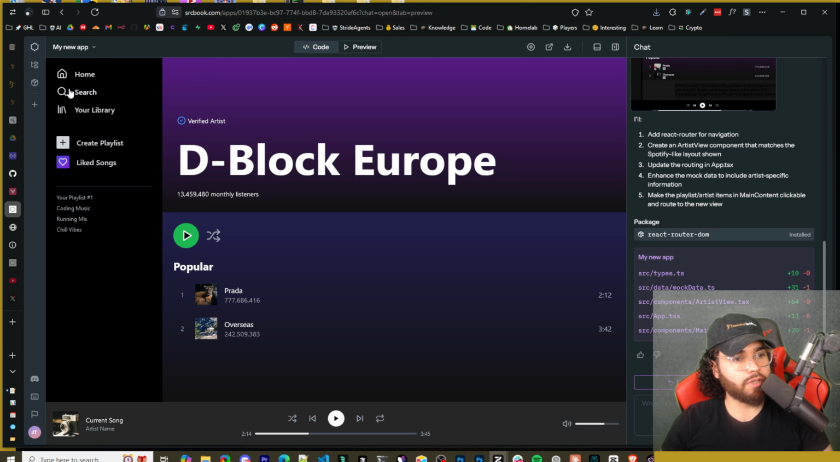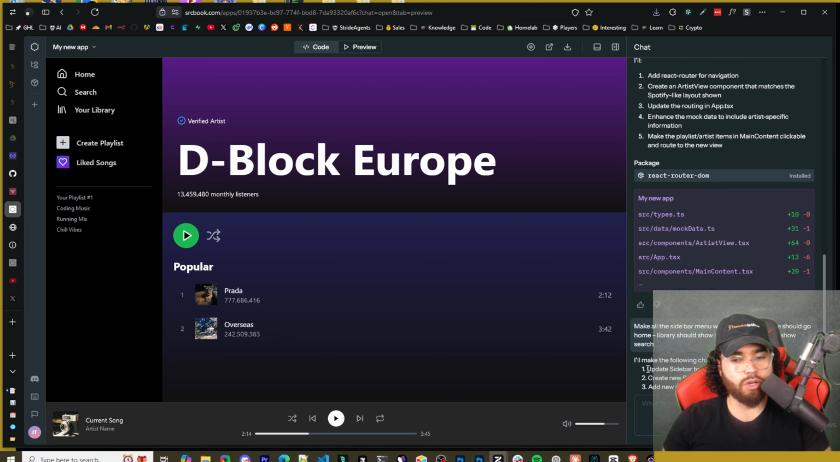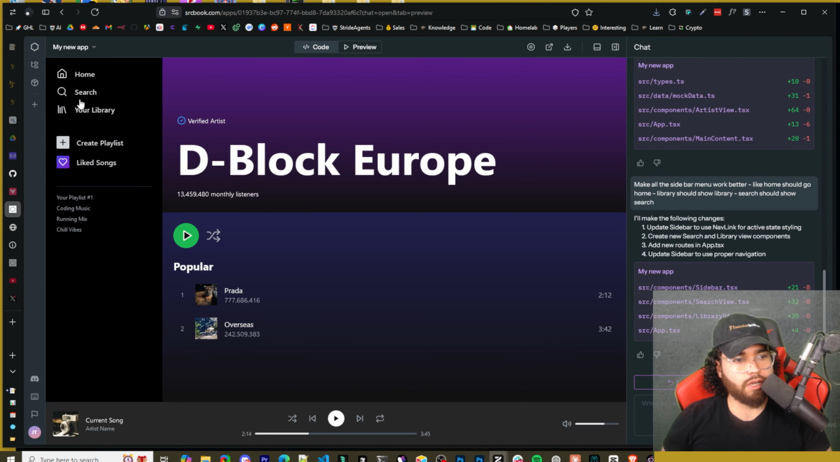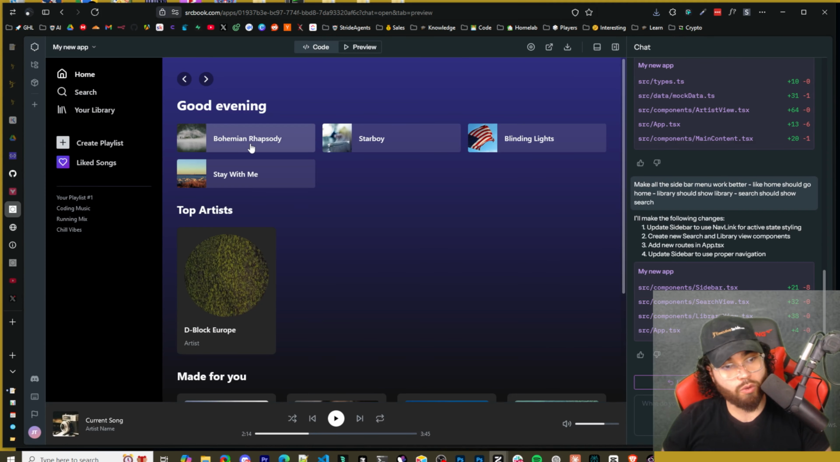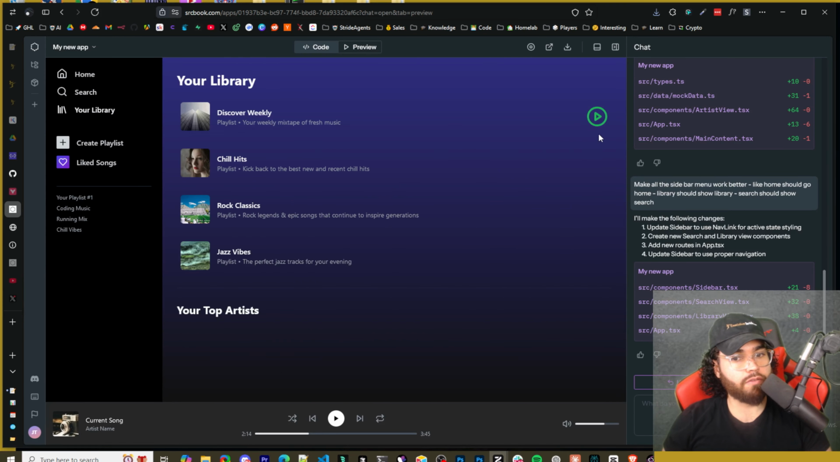If we go to home, okay, I could say the home page should work. The side menu should work better. I'm saying make the sidebar menu work better, like home should go home, library should go to library, and search should show search. Okay, so now if we click on home, okay, cool, we go to home. Search, cool, we have search. We have different genres right here. Let's go to library, and we have our library.